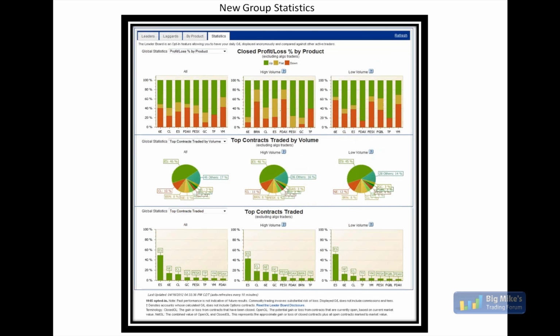The next one is another combination of different graphs and shows up, down, flat, and different bar charts for customers by contract traded by volume, and top contracts traded overall. So these are really good group numbers just to get an idea and a visual of how the group is doing as a whole. And again, these are all free features available to our customers once you fund an account with Velocity.